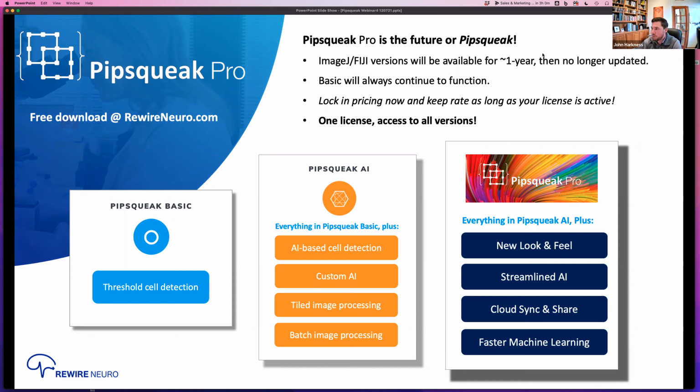So that will be available to you. In basic, it will always continue to function. That's because it doesn't need our servers to run. If you've got it installed, it's going to work for you just fine using thresholding. So, don't worry too much about that now.